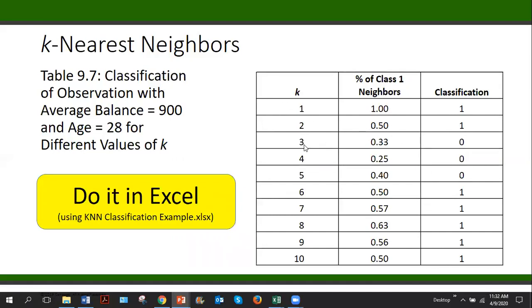However, when we consider 3 nearest neighbors, then the proportion of class 1 neighbors will be 0.33. This is less than 0.5. That's why the new observation will be classified as class 0. And so on, the same way like 8. If we apply 8 nearest neighbor method, then within 8 nearest neighbors, the proportion of class 1 neighbors is 0.63, which is more than 0.5. That's why this new observation will be classified as 1.